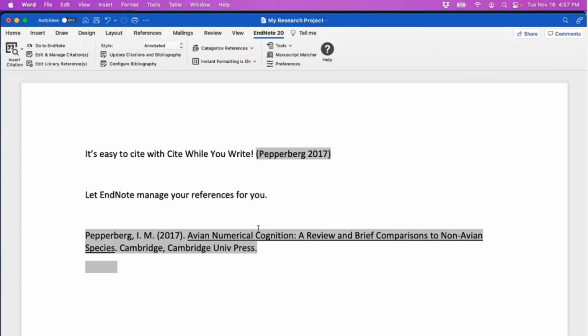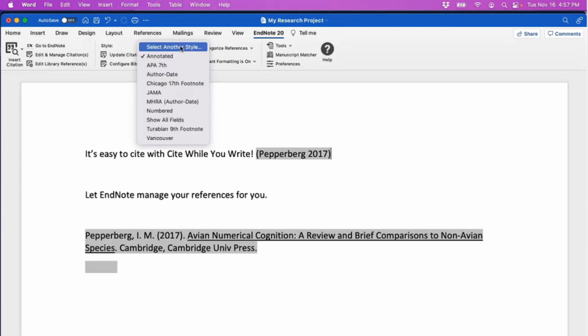And again, this is really a generic format. Usually you would be required to change this to a different style that relates to a particular journal and their instructions for authors, or a standard set of formatting guidelines. So, there's a list of favorites right here on the style drop-down. Any style that you mark as a favorite in EndNote 20 will be on this quick list.